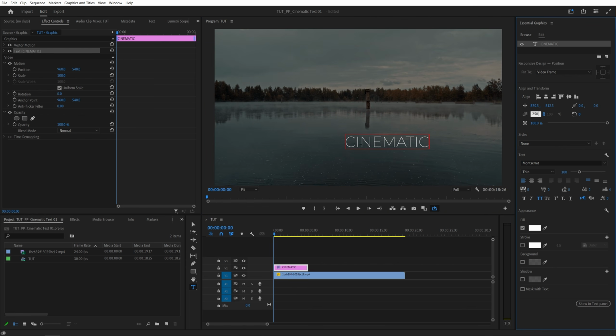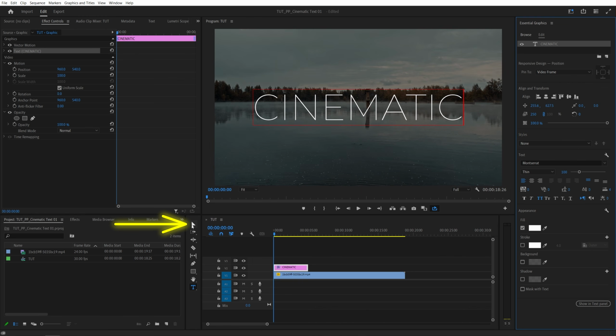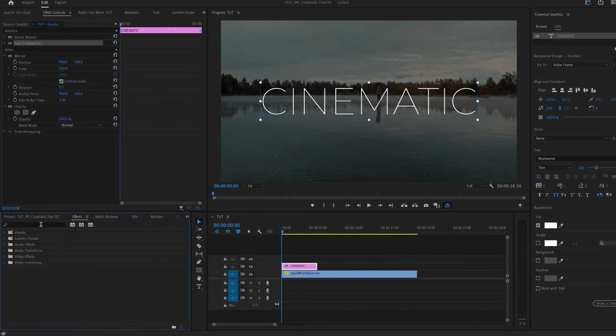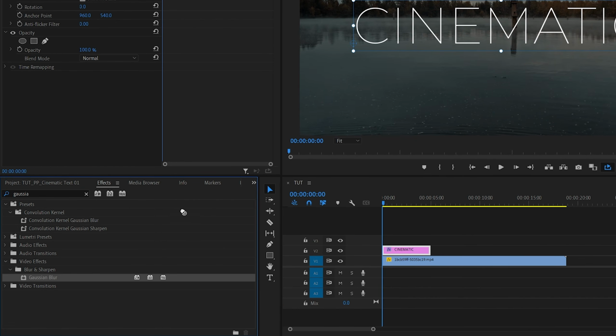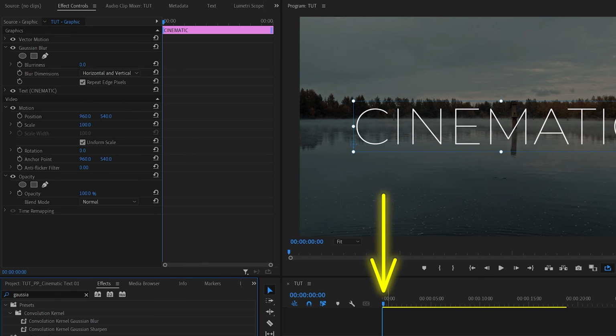I'm going to make it bigger and align horizontally and vertically so it is at the center of the screen. Then switch back to the selection tool and open Effects window, search for Gaussian Blur, and add it to the text layer. Then make sure the time indicator is at the start of the text layer and head over to the Effect Controls panel. Then under the Gaussian Blur, create a keyframe for blurriness by clicking on a stopwatch icon and set the value to 100.